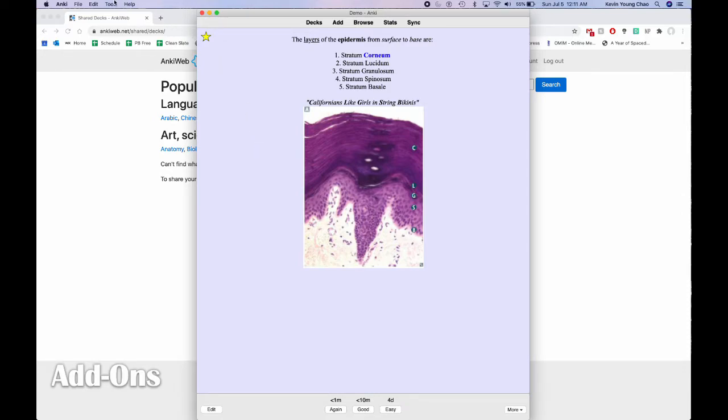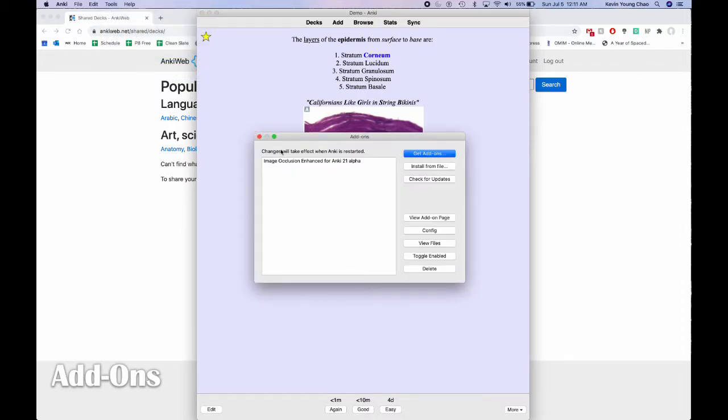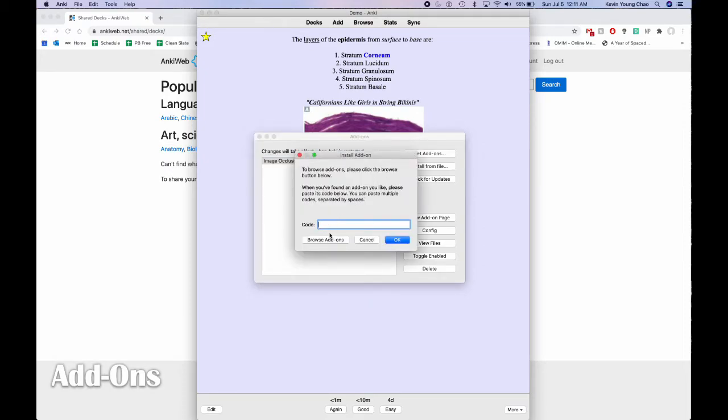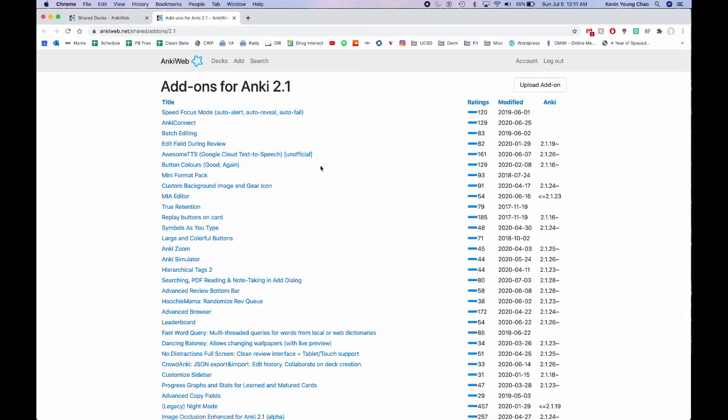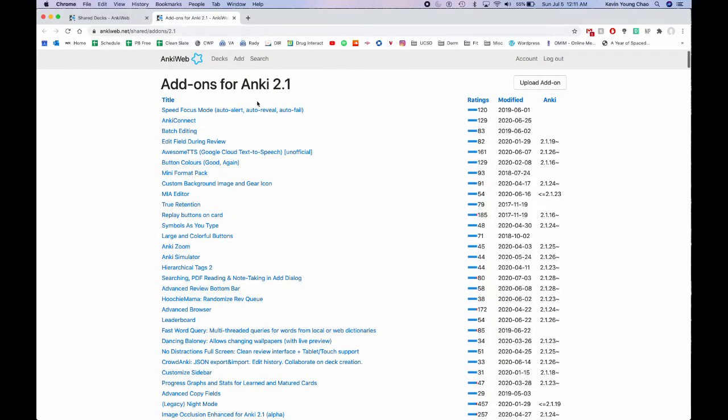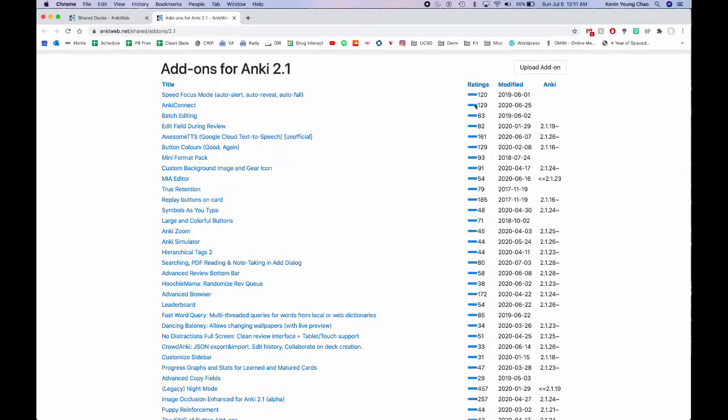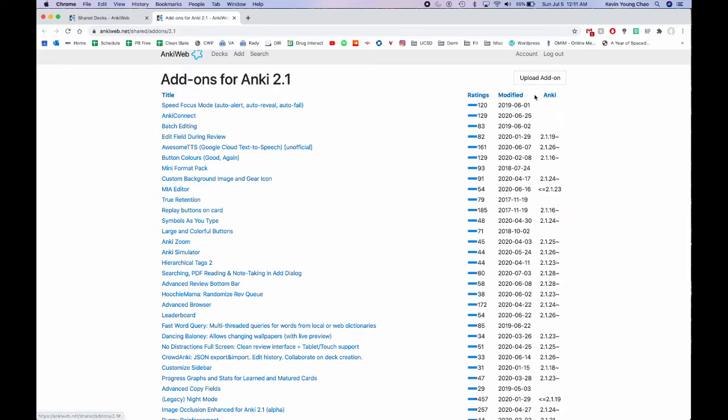The way you access add-ons is you go to Tools and click Add-ons. I already have this add-on installed, but in order for you to get those, you can hit this Get Add-ons button and hit Browse Add-ons, unless you know the code of a specific add-on that you're looking for. They are available online, so you can search them up if you already know what you want. Otherwise, you can hit Browse Add-ons, and it automatically takes you to this page. So you can sort them by the ratings or when they were modified.